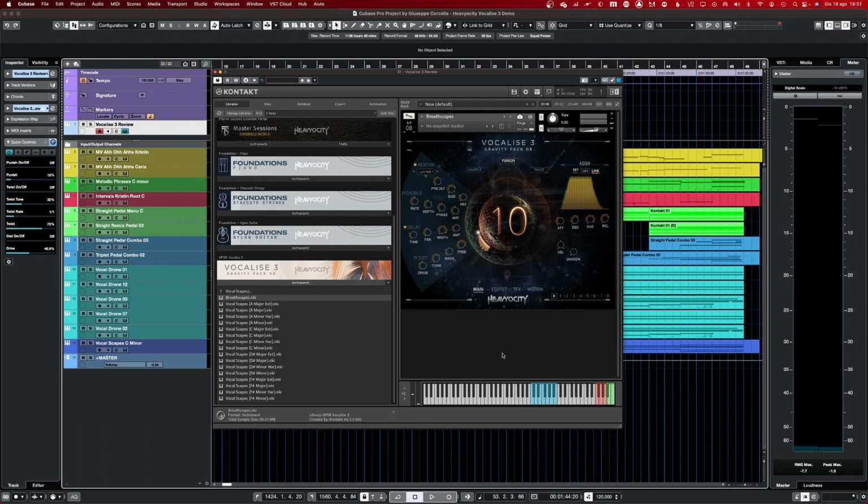So the drones are best suited for the low end, for the bass frequencies, and the Vocalscapes seem to be a mix between some drones and some vocal phrases, and I find them really evocative, really emotional, and really inspiring. So yeah, I really like these patches.